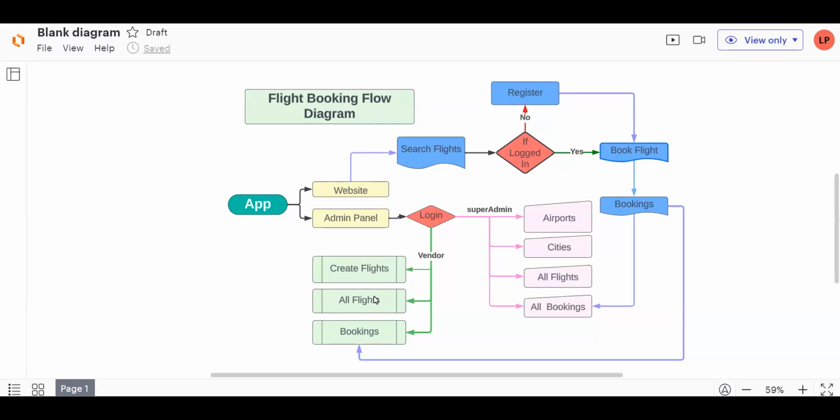They can see all flights created by them, right? Then they can see all the bookings received for the flights they have created. So these are the things we are going to have in the vendor login or the airline login. And this is the super admin. So this is the admin part.